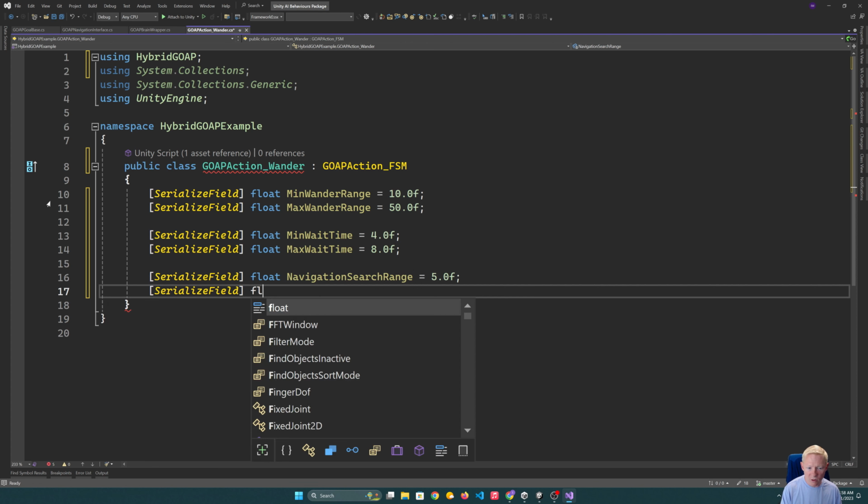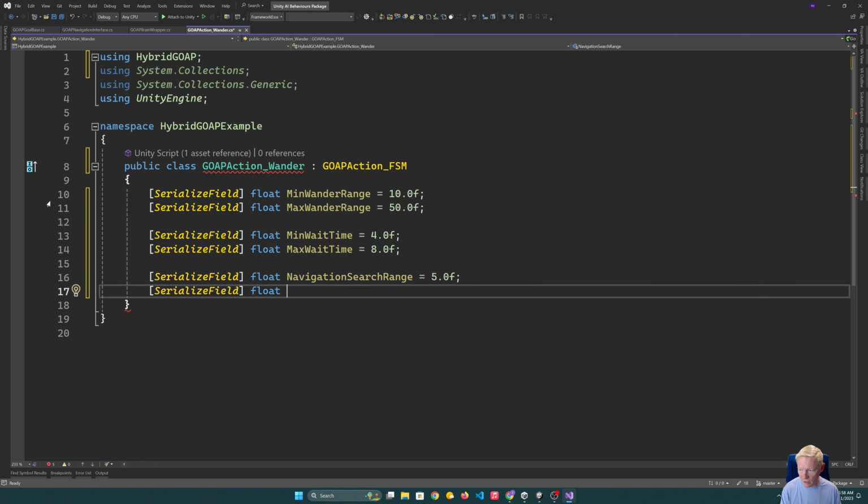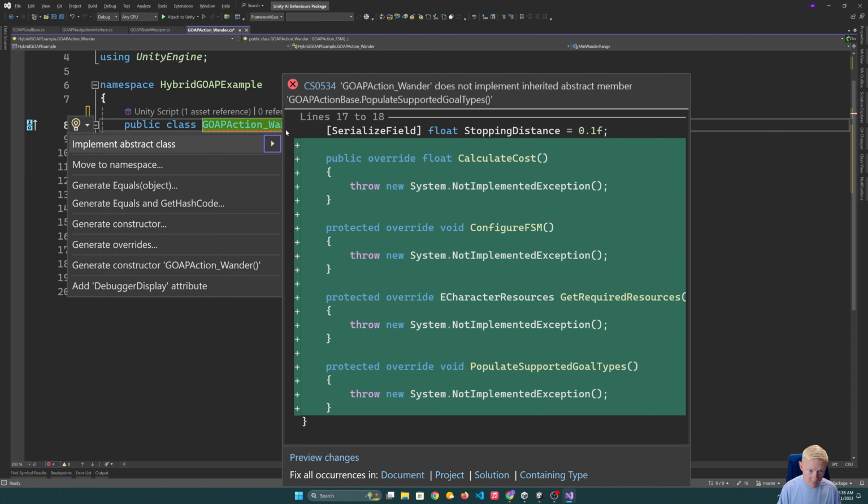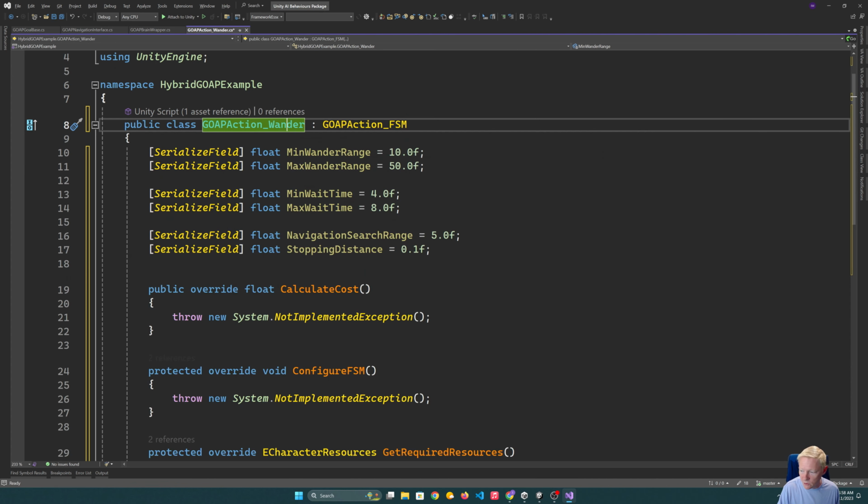And we want to be able to control how precisely it moves to that location. So we want to have control of our stopping distance, which will default to 10 centimeters. So not a huge distance, but allowing a little bit of leeway with it. So we can tell it to implement everything.